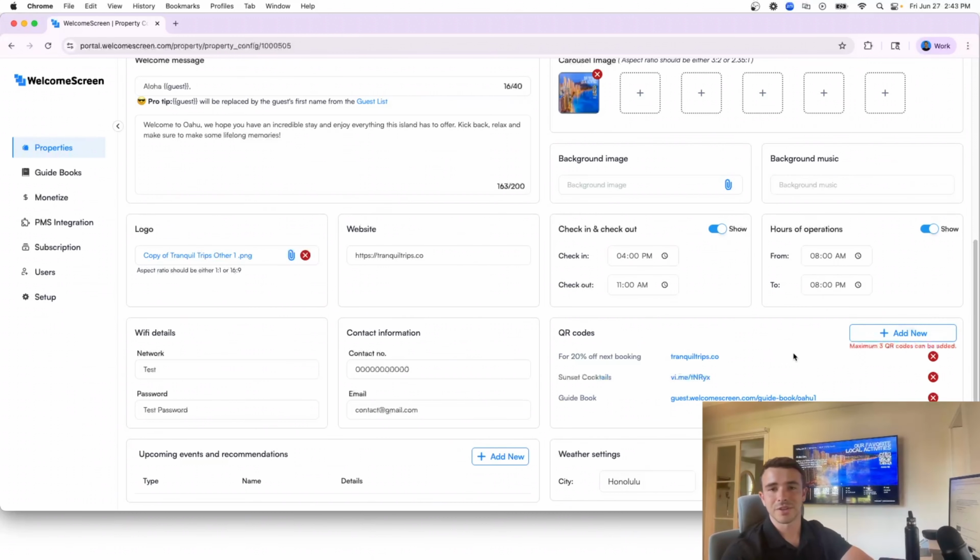It's not going to let me because I already have my Max 3, but essentially you just put what you want the QR code to be called and then the URL that you want it to redirect to, and it will generate it for you. There's no manual effort on your end, but if you do have a QR code that you already have and you just want to upload it, that's also an option.